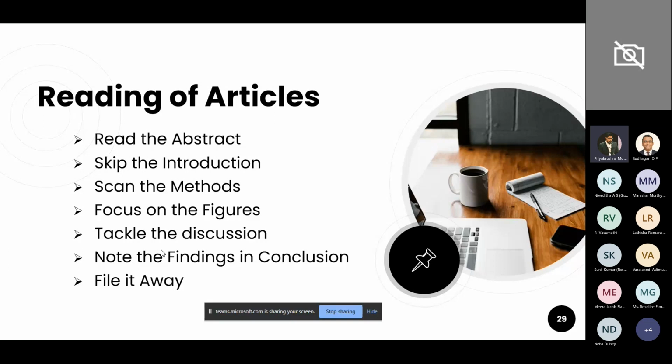Once you read the abstract thoroughly, you will find out whether this article is a primary article or secondary article or tertiary article. Now, if it is a primary article or a secondary article, you go directly to the methods and methodology. So scan the methods, skip the introduction. Introduction you need not read, because introduction is the compilation of your literature review and your conclusion, right?